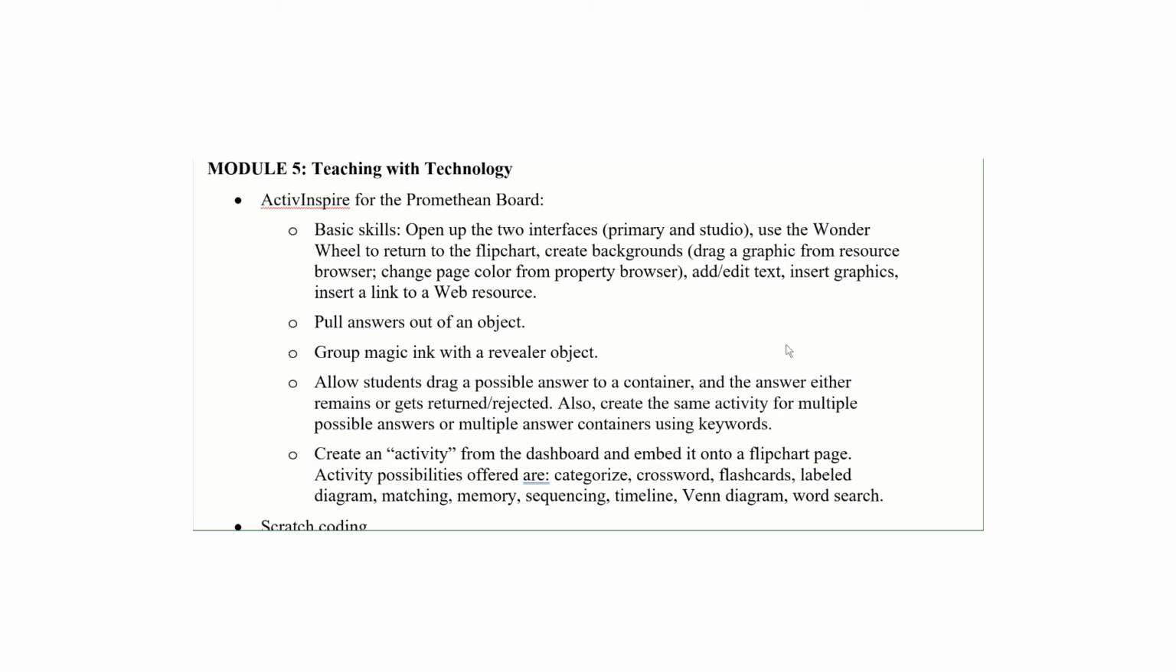In Module 5, we focused on teaching with technology. We did a lot of different things in this mod. We started off with Active Inspire for the Promethean board. We looked at basic skills and how to work with the interface. We pulled answers out of a hat or another object. We grouped magic ink with a revealing object, like a hand lens or a pair of eyeglasses, so we could reveal things or have students reveal them when they roll over them in class.